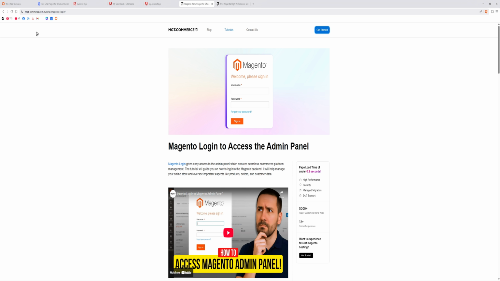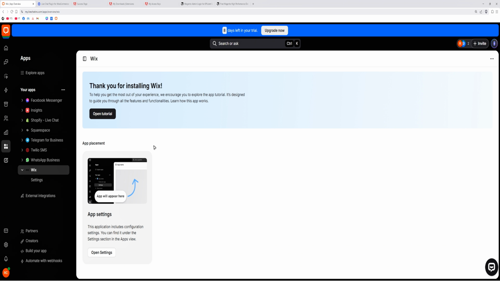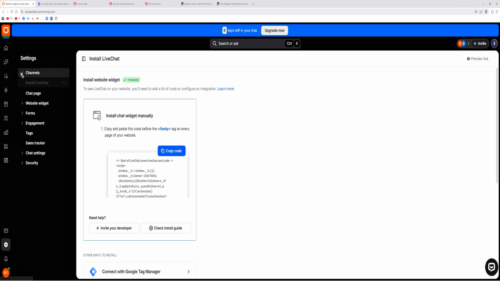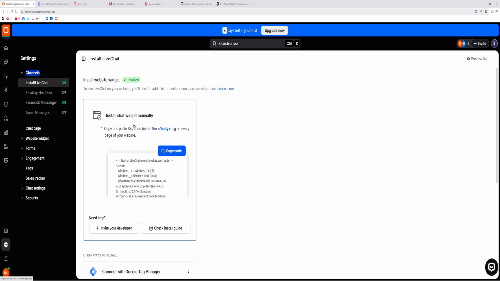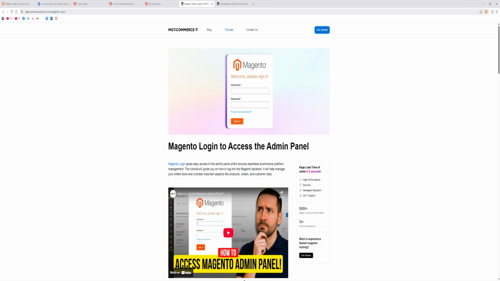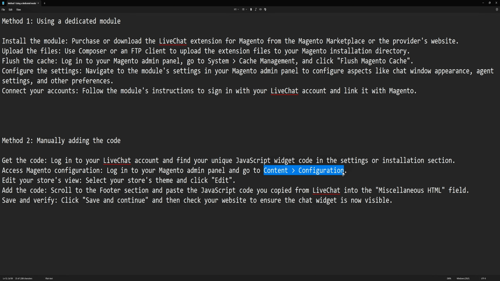Now, another option is going to your LiveChat account and manually copying the JavaScript widget code. Now, to get that, go over to the left panel right here, click on the gear icon. Now, under channels right here, just click on install LiveChat. Now here we have the widget, or the widget code. Just click on copy. Now go back to your Magento admin panel and go to content and configuration.